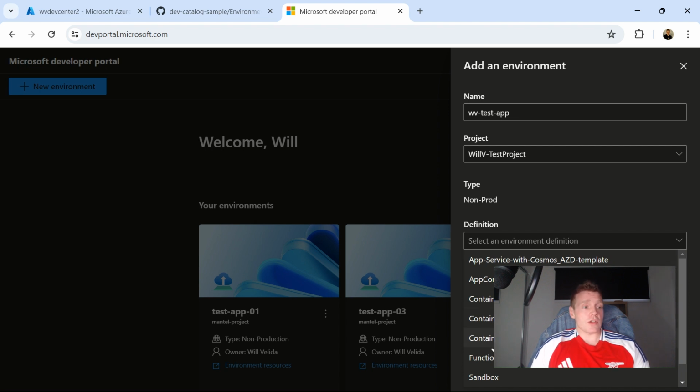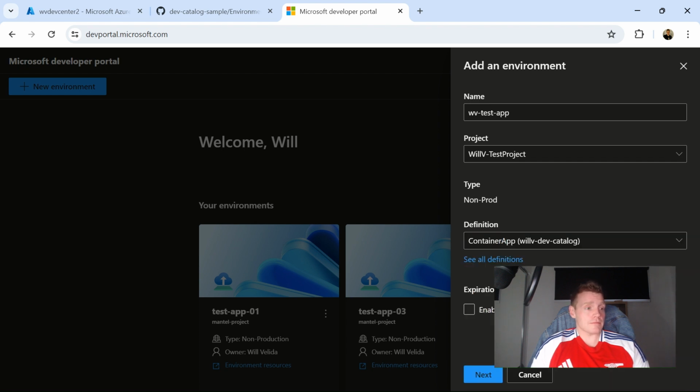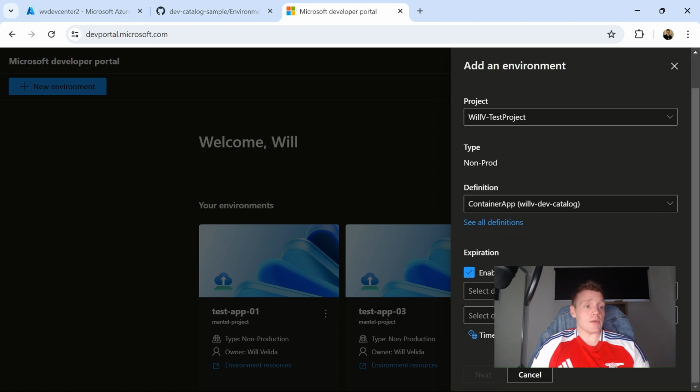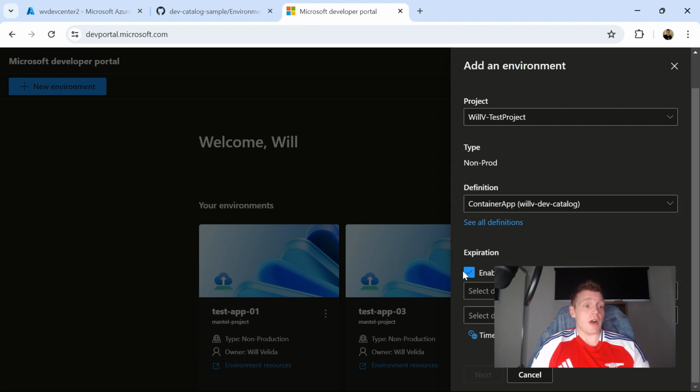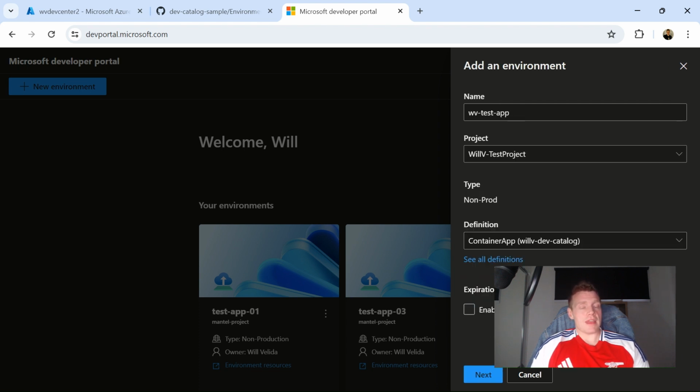But I've also got my container app within my dev catalog that I added just now. So I'm going to go ahead and click that. And the neat thing that you can do with this is you can actually enable scheduled deletion. So say if you only need this container app for a certain period of time, I can go ahead and enable a scheduled deletion where I can select the date and also the time of when this environment will be automatically deleted. I'll leave this unchecked for now, but that's a really cool feature to have.